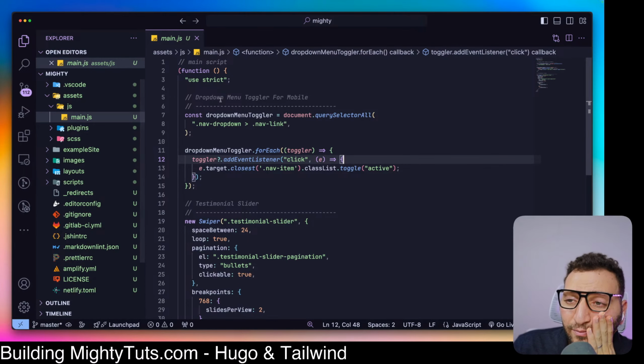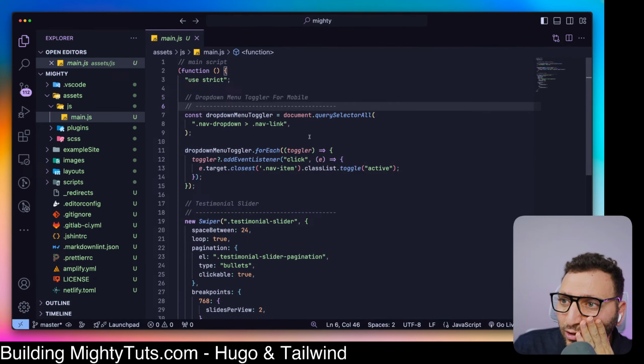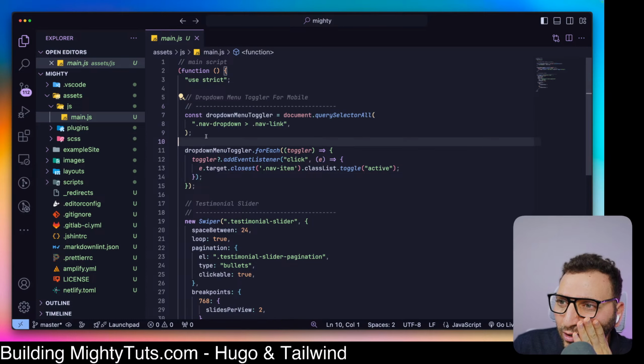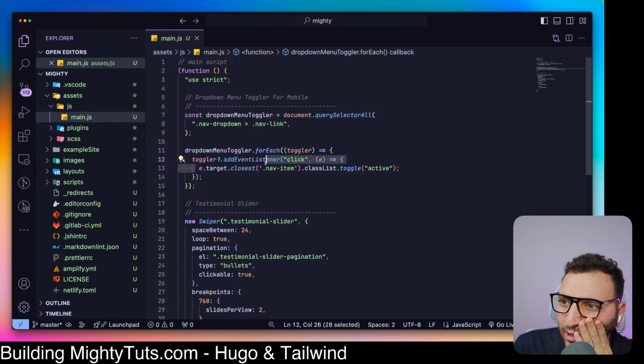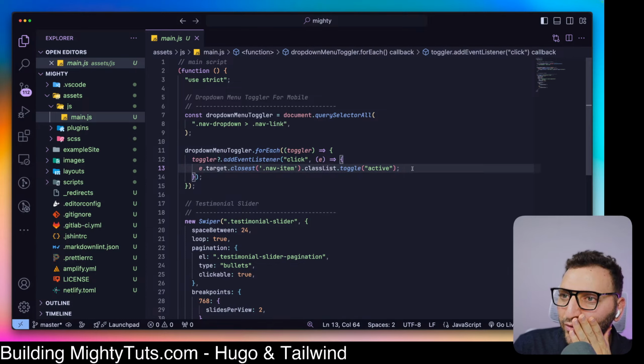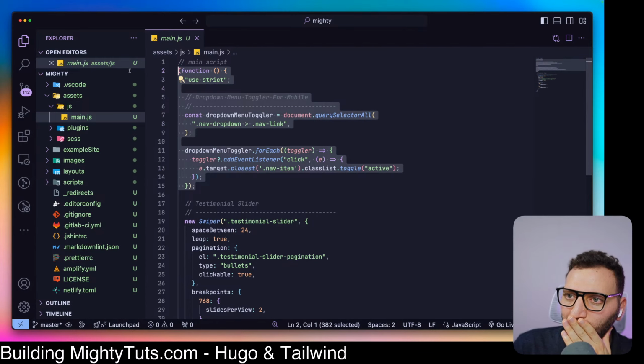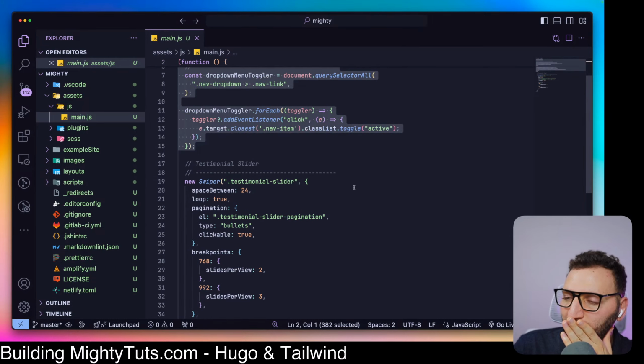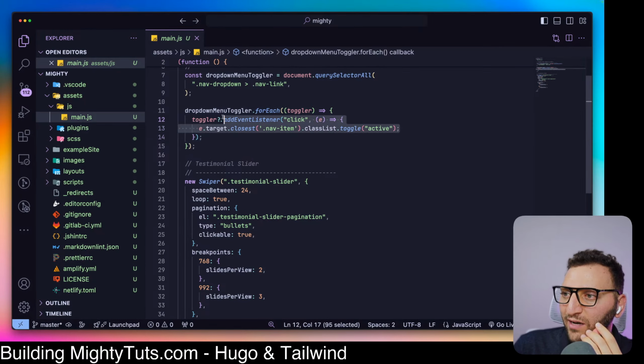We have main.js, drop down toggle for mobile. Document query selector, do this, and then for each, if you click on it, find the closest nav item and then toggle active. How beautiful JavaScript sometimes is. Oh man, imagine we screwed this up. This is simple anyway.